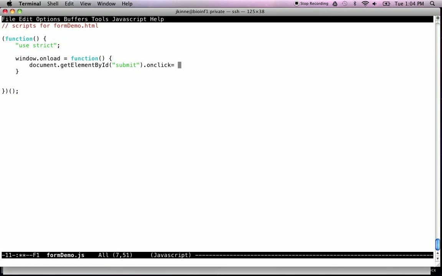On click equals, and then I'll call some function. I'll call it validate form. Okay, so then I'll have a function validate form, and I'll check the values, and if I return false, returning false cancels the form submission.